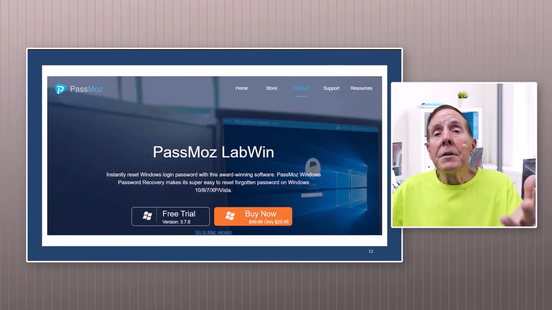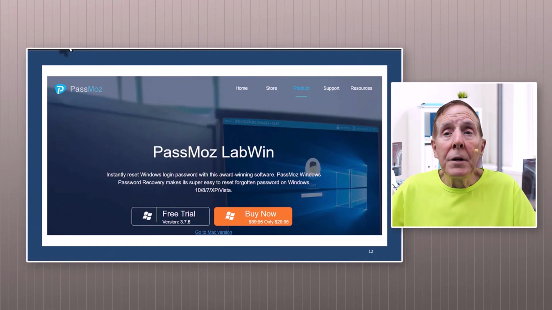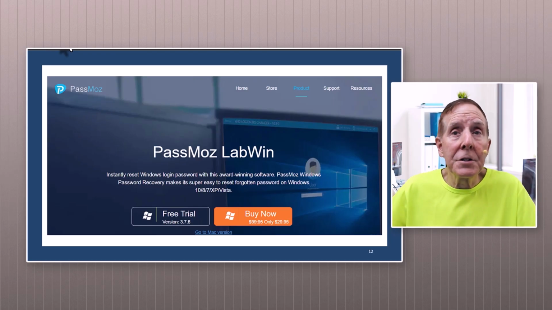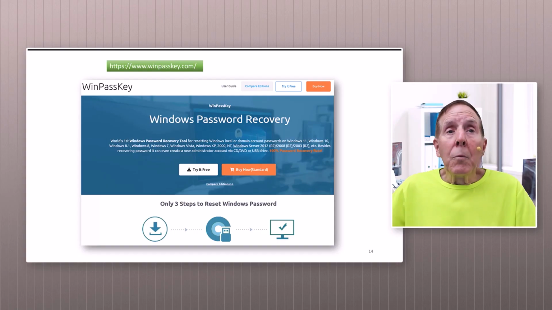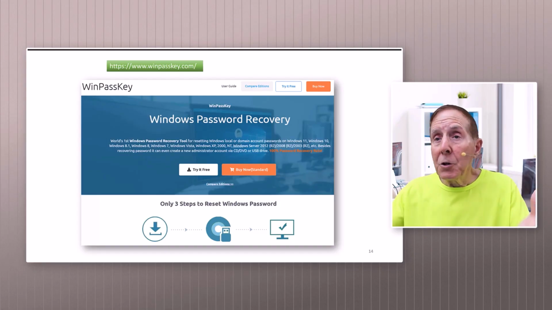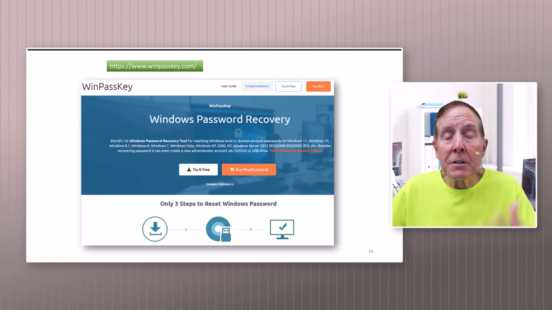Another third-party vendor is called Passmoz Lab Window. And again, they show you the price. You can also take advantage of this product. There's also WinPasskey. Now, I have not tried any of these products. They're out there. They're available. I'm just making you aware of them. So again, you can take advantage of them if you need to.